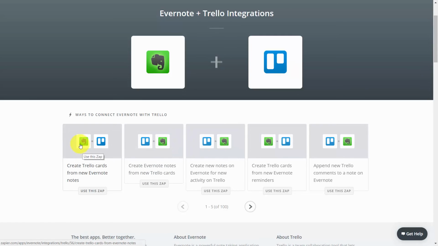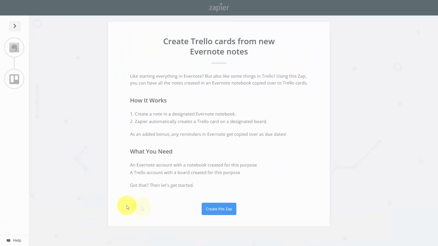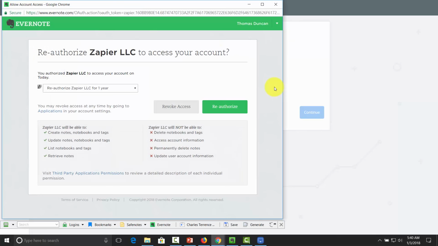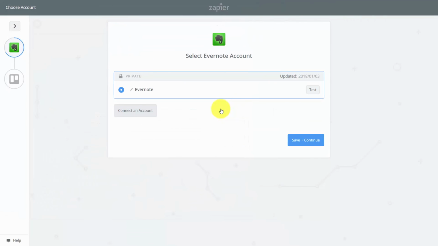So what we're going to do is click Use this Zap. Once we do that, we're going to click Create this Zap. We then have our Evernote trigger. And then we're going to select our Evernote account. Once again, we're going to reauthorize Zapier with Evernote. And that brings us back to our Zap. So we're going to click Save and Continue after our test.